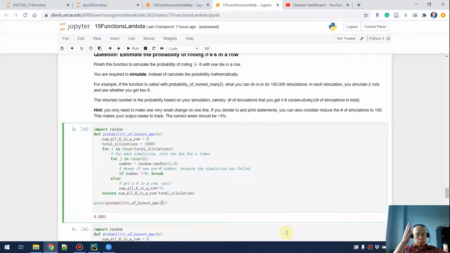So that is 1 divided by 36. So it's a little bit less than 3%. And let's see what I got. I got like 0.01%. So that is not correct.